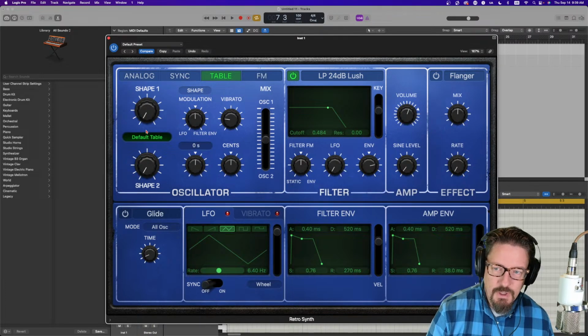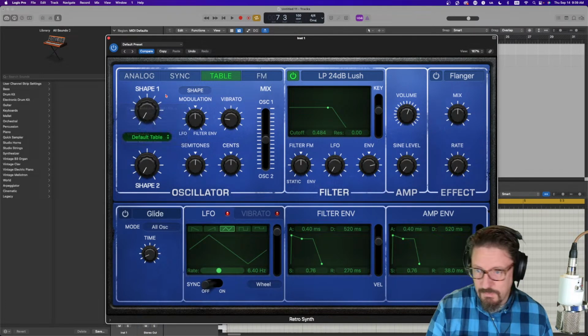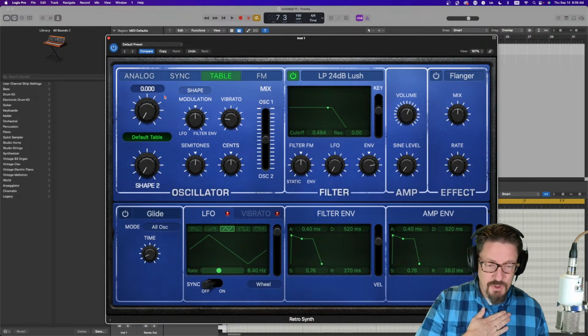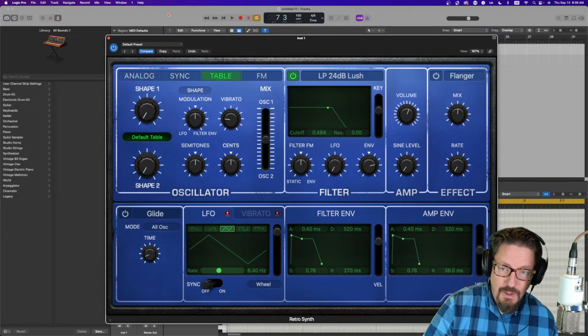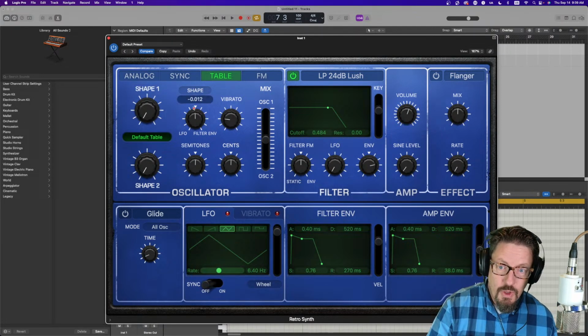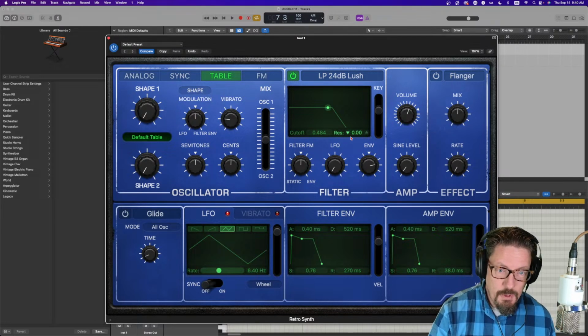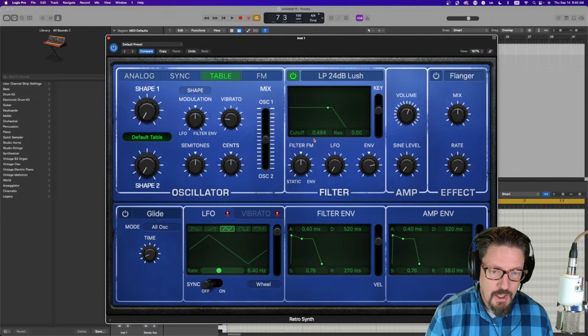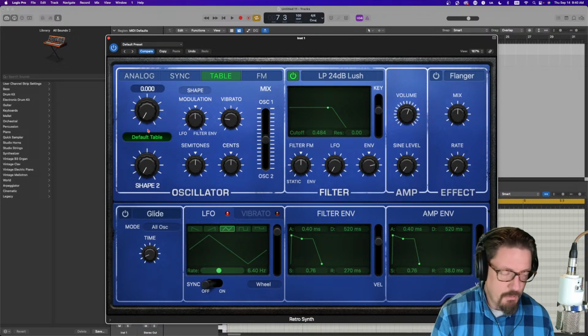And with these, you can load your own tables in here. Excuse me, I haven't talked yet today, I guess. You can load your own wavetables. I mean, most people don't even know what wavetable synthesis is, let alone that Logic has one. But some of the sounds you can come up with are things that we can't get anywhere else.